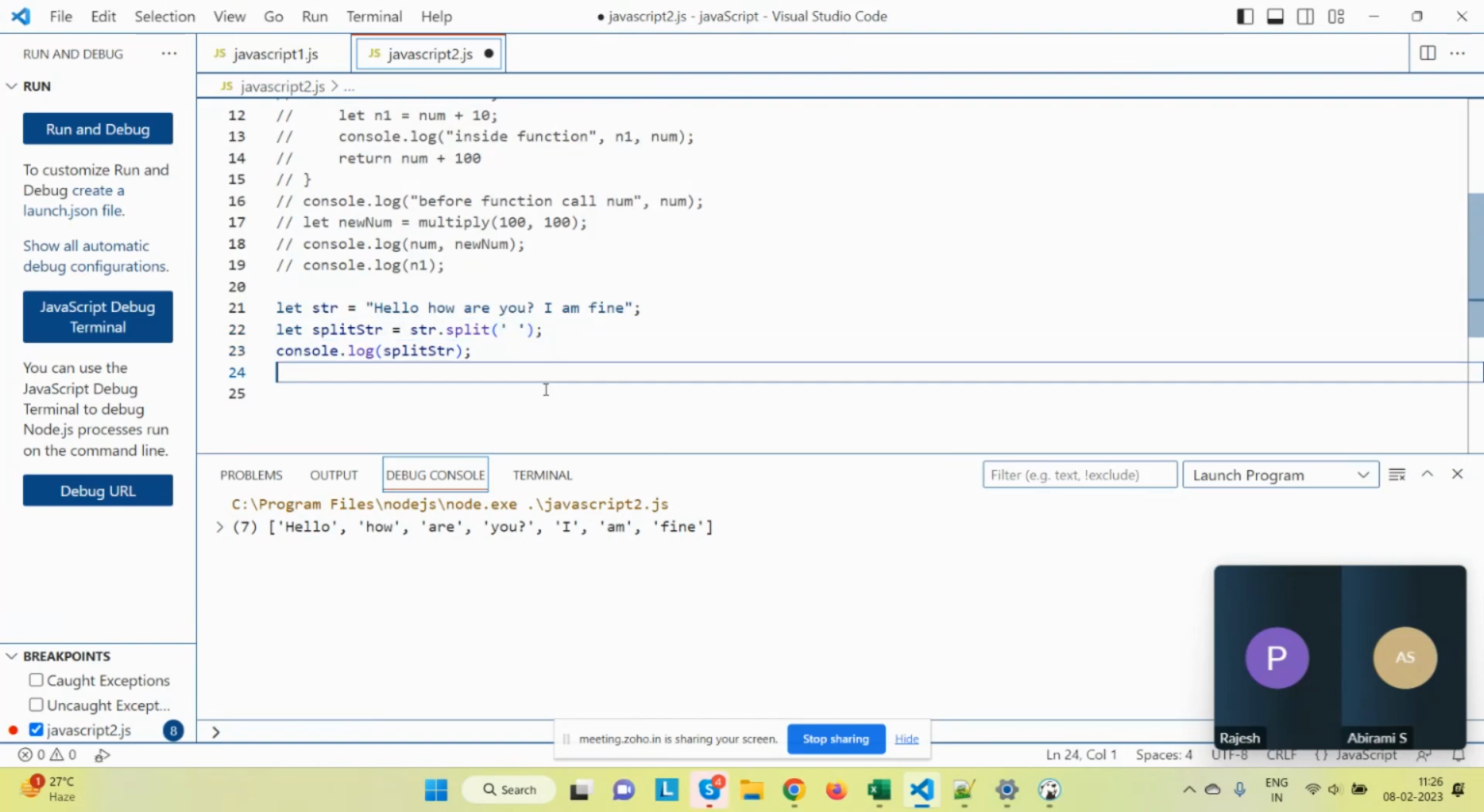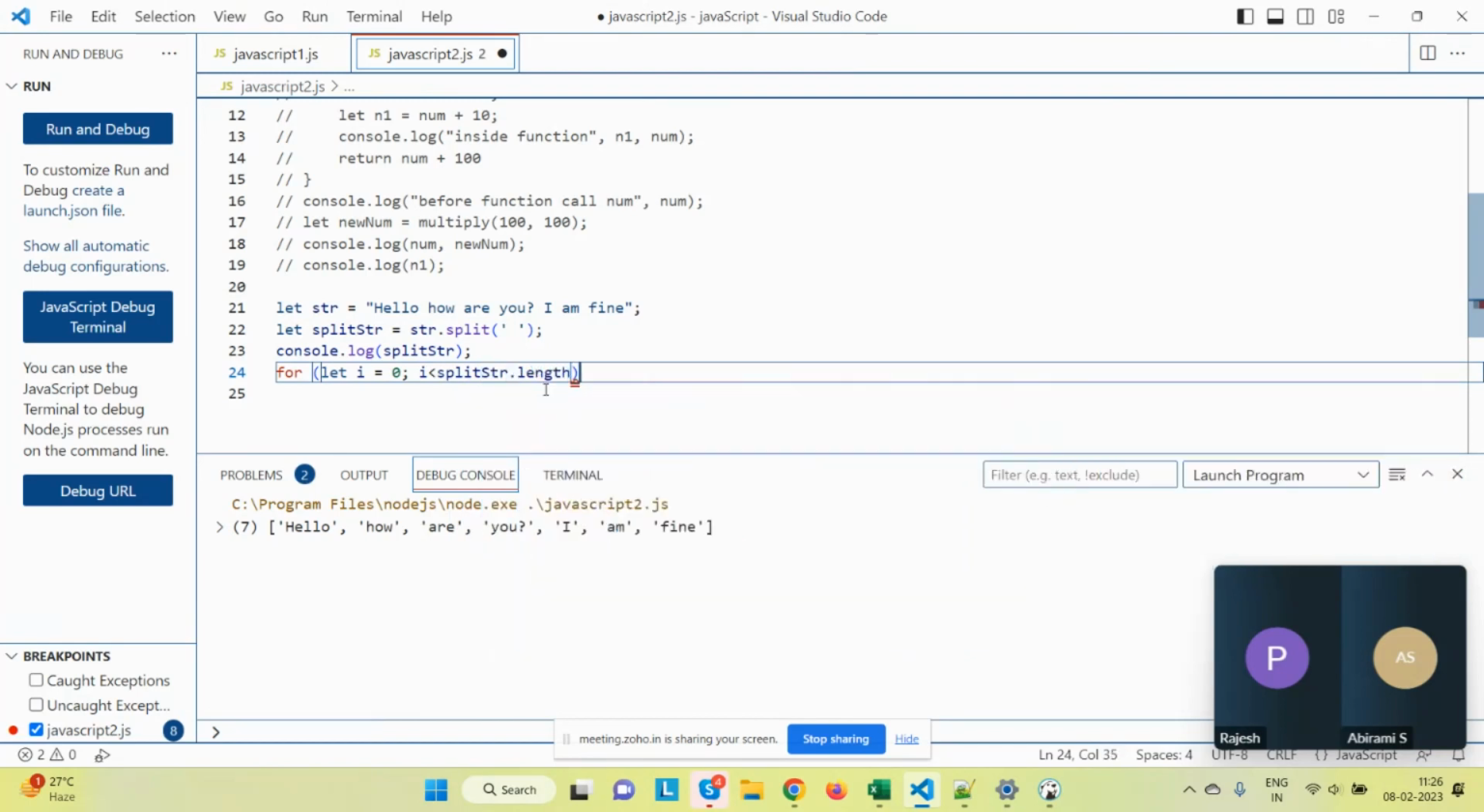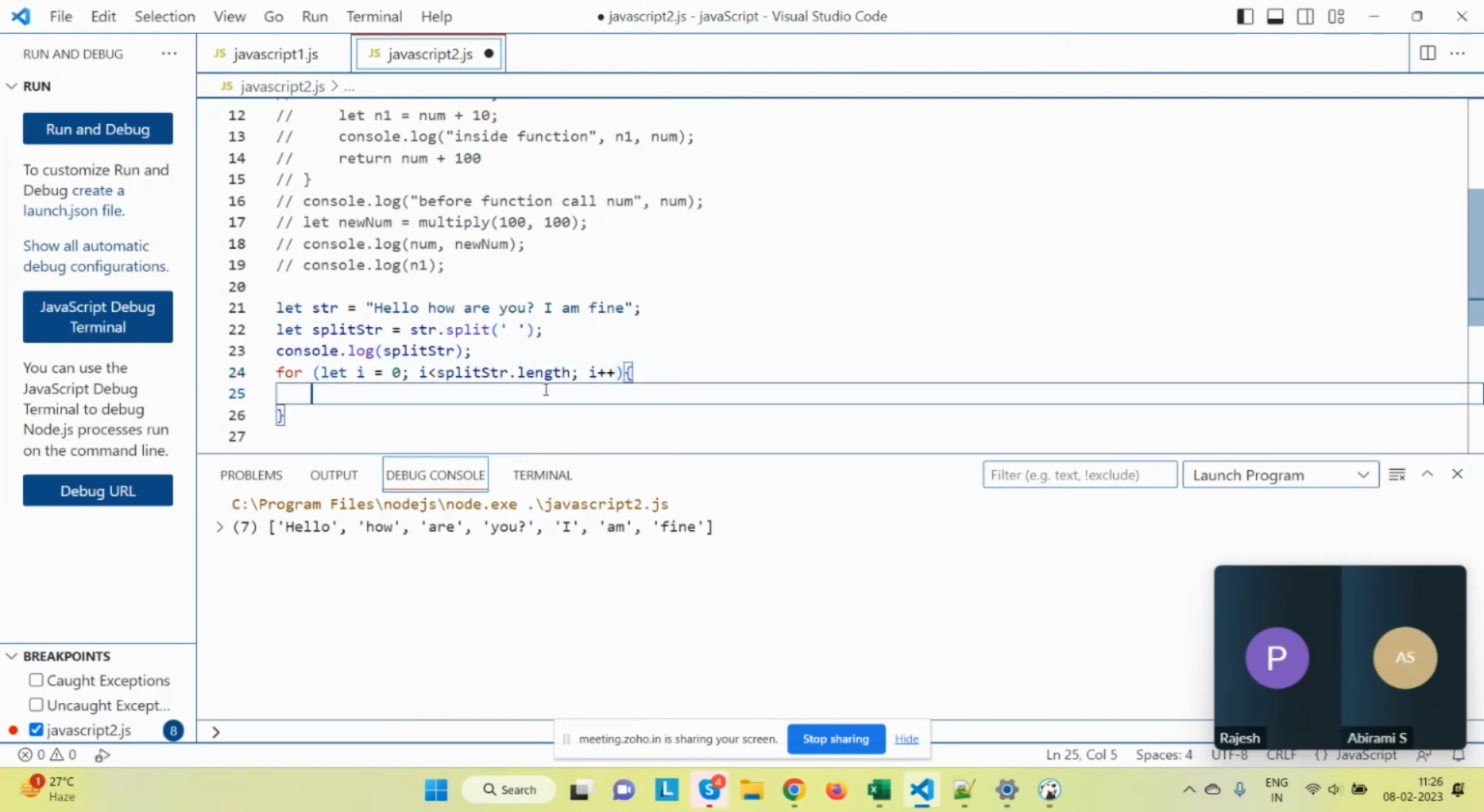This array is what we did yesterday with a for loop. Let i equal to 0, semicolon, i less than, we don't want to run an infinite loop, less than split string dot length. The length property is available outside. Then how do you want to increment? i plus 2 also you can give. i plus 2 means it will increment by 2, that means 0, 2, 4, 6 like that. So i plus plus increments by 1.